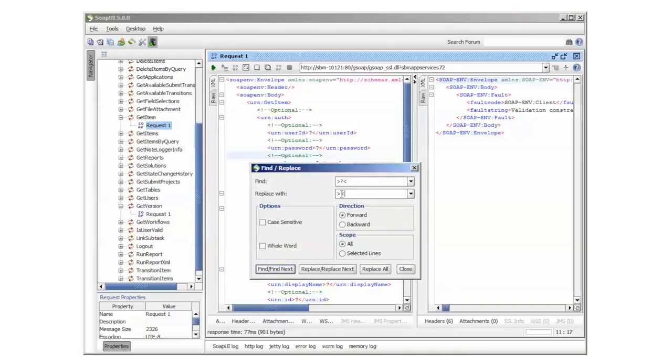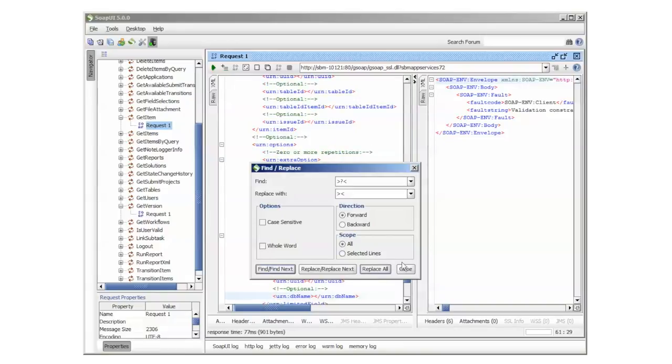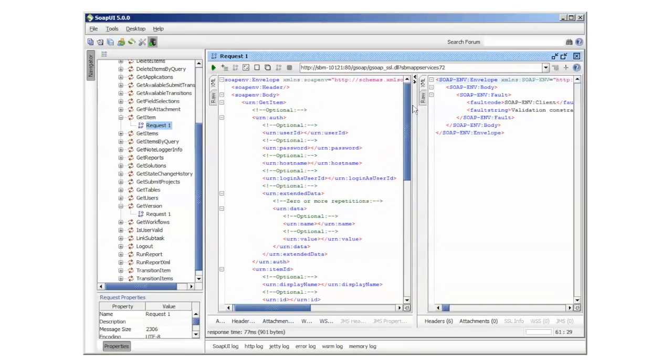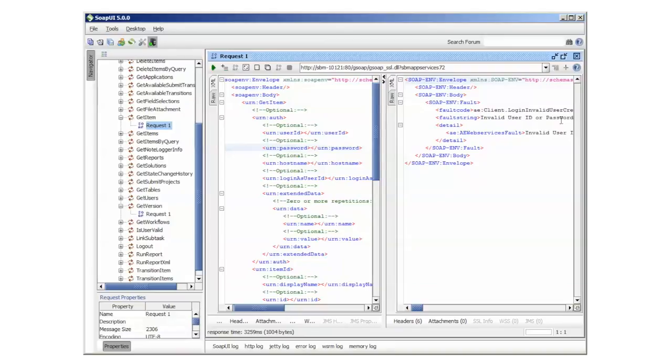So basically we're going to replace it and take all the question marks out. Alright, so then click the button that says replace all, and you'll notice that now all of our question marks are gone. Okay, so now if you just ran this web service, you get a slightly different error, and the error you get back is invalid user ID.